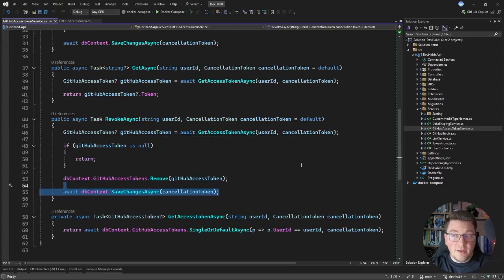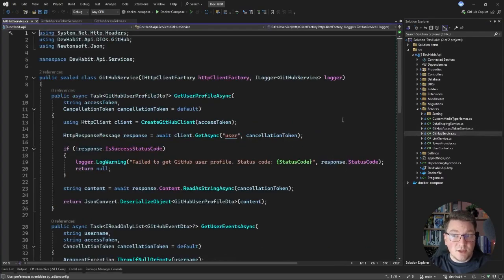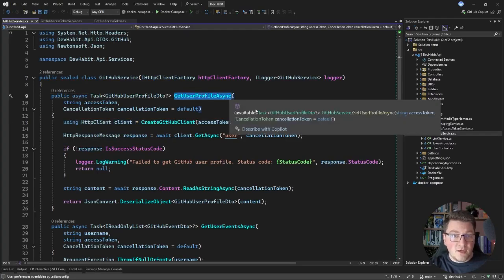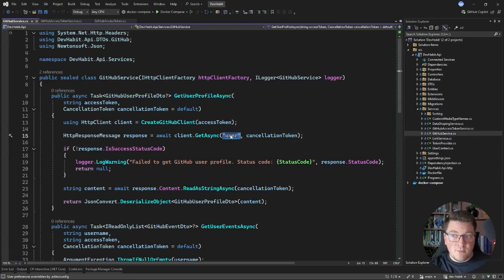Now, when it comes to calling the REST API, there is the GitHub service, which is another new type, and this is where I will call the GitHub REST API using an HTTP client. I'm using the HTTP client factory to construct my client instances, and I'm creating a short-lived HTTP client for each API call. Here's the method for fetching the user's profile, and the URI for this endpoint is just user. I'm configuring the base address when setting up my HTTP client, which I will show you in just a moment. So all we do is just send a GET request to this URI, check if this is a success status code, and if it is, we're going to try to deserialize this into a GitHub user profile DTO.